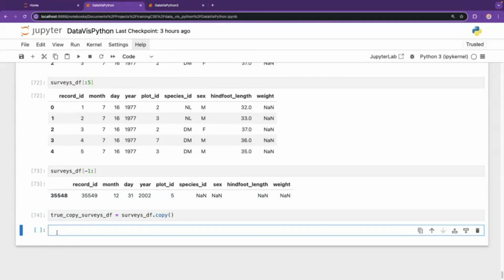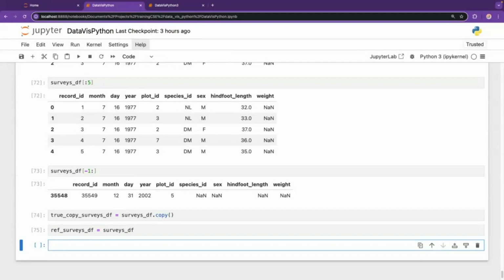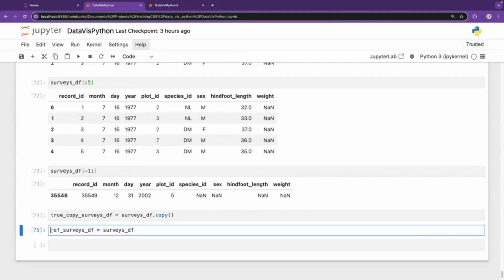And we can also have the reference one. So the reference to the surveys is just equal to the data frame. So you might think that this line 75, ref surveys df, is making a fresh copy of this object because you've set it equal to that. However, if we use the equals operator in this simple statement y equals x, it doesn't actually create a copy of the data frame. Instead, it creates a new variable, in this case ref surveys df, that references the same object that surveys df references.